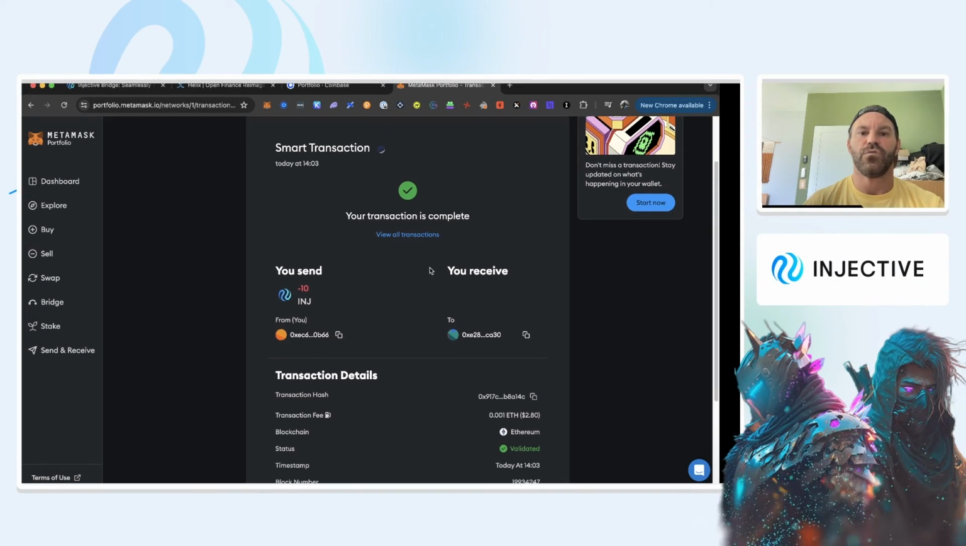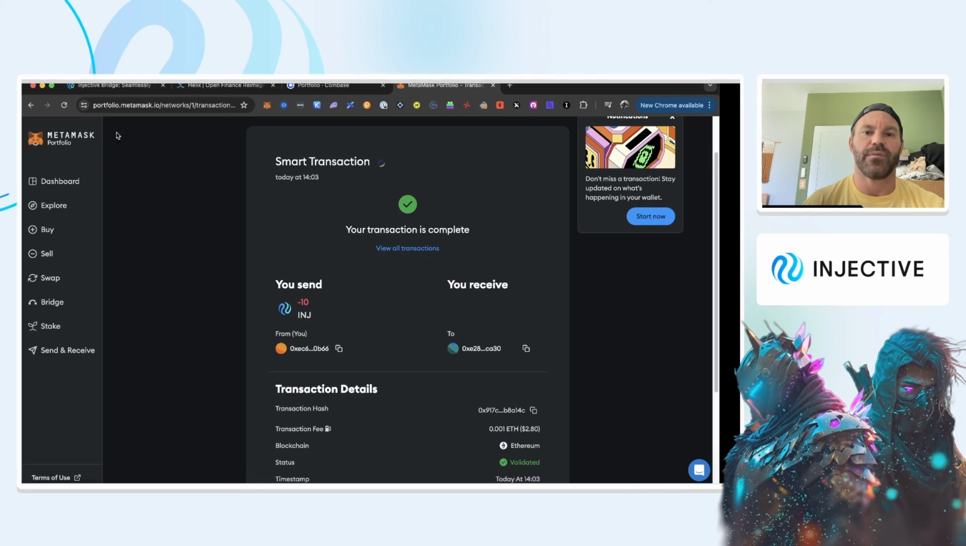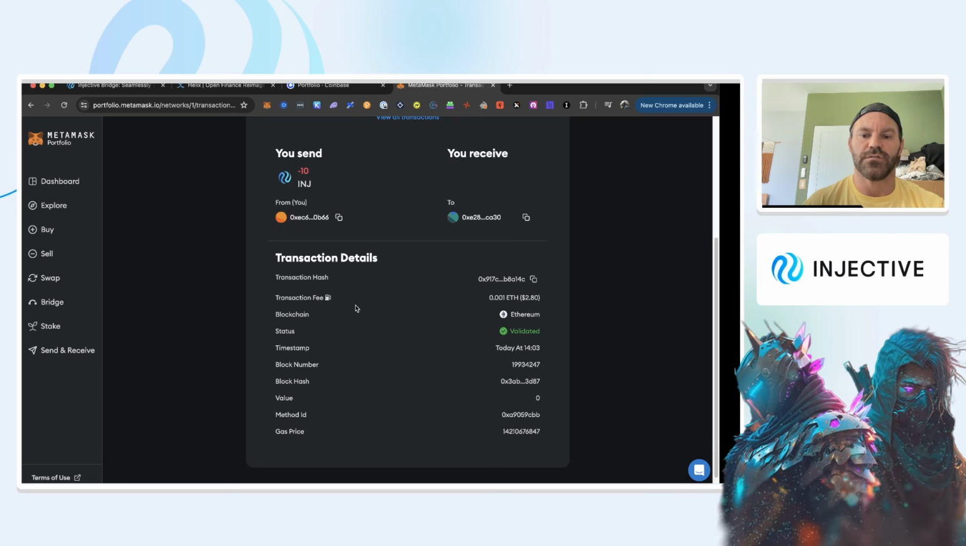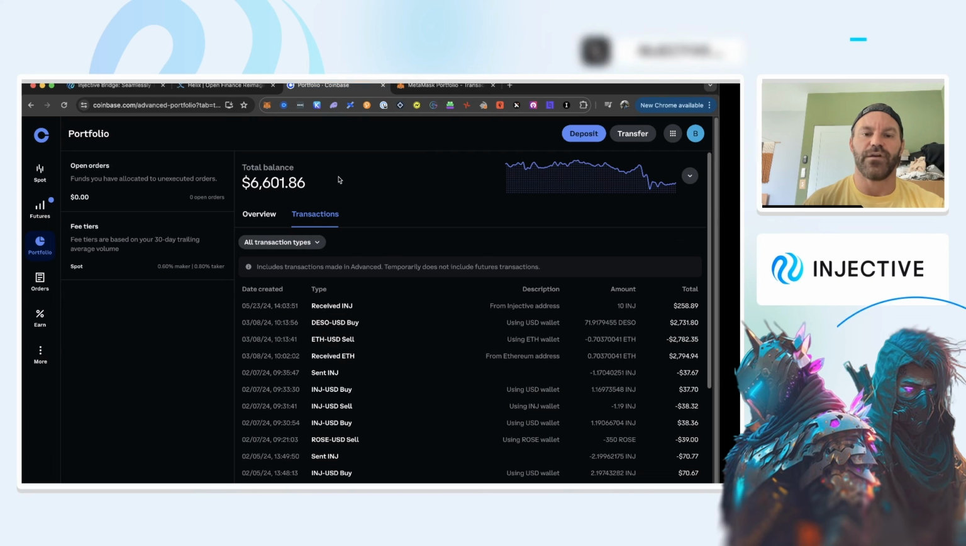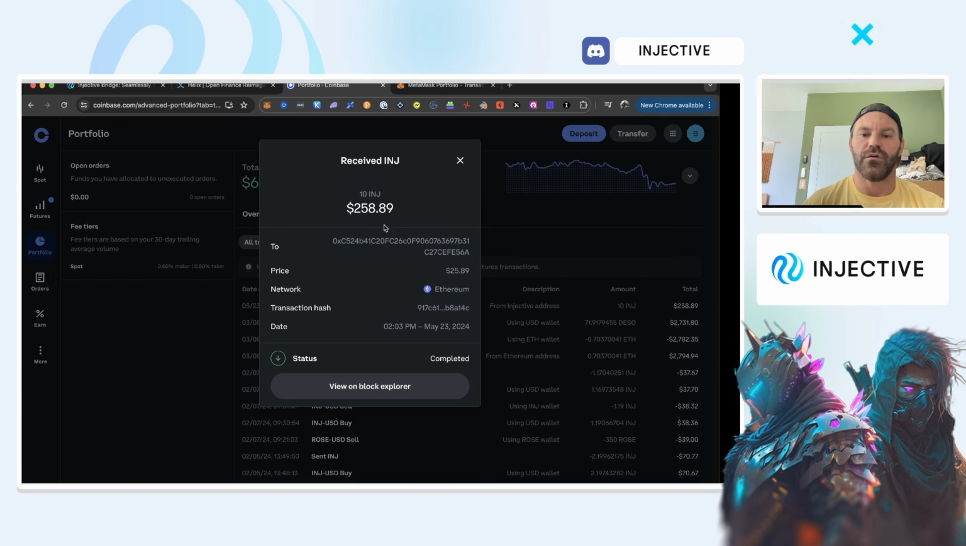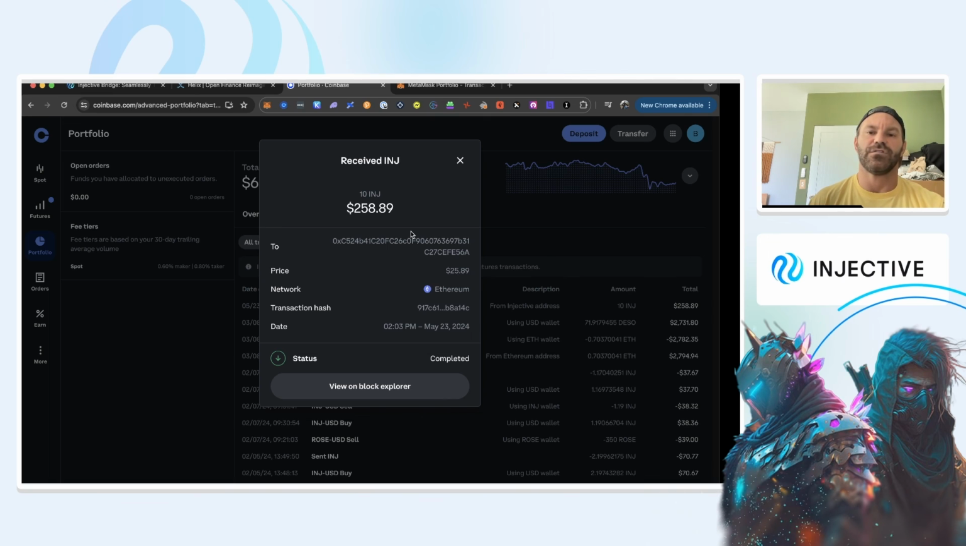All right, so if I view the transaction details on that MetaMask portfolio page here, you can see that I have sent those 10 tokens, and that transaction has been validated and it is timestamped. Now, if I go back to my Coinbase account here, and I went into my transactions tab here under the portfolio page, you can see that I have received those 10 Injective tokens. Now they are in my Coinbase account and I can trade with those ERC20 Injective tokens.